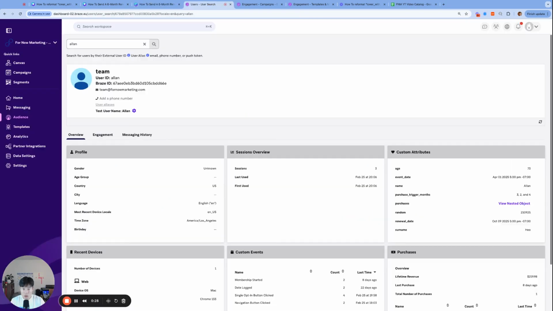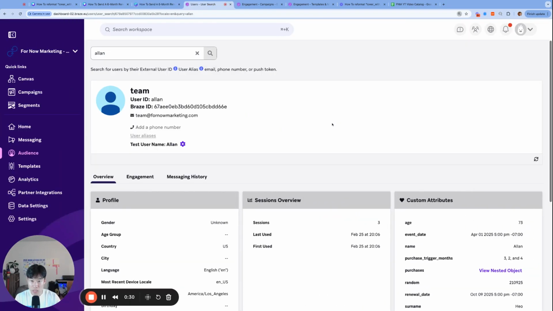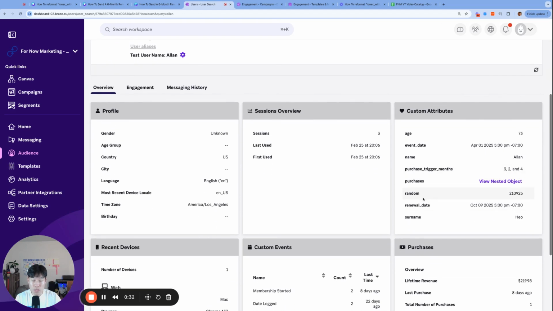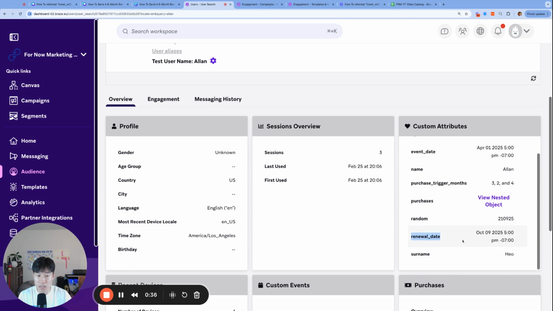Let's get started. First, before we can jump into the email and the Liquid setup, we do need to have the renewal date as a custom attribute, or if not a custom attribute, at least the event trigger property. Although now that I'm thinking about it, a custom attribute would make much more sense. So for me, I have a renewal date that's actually coming up in about 6 months. It's technically October 10th, 2025, at UTC time.